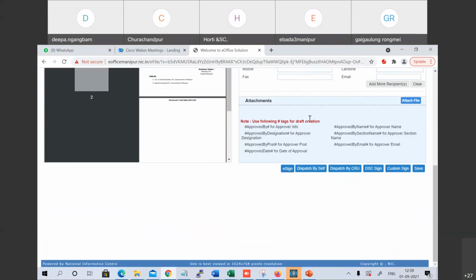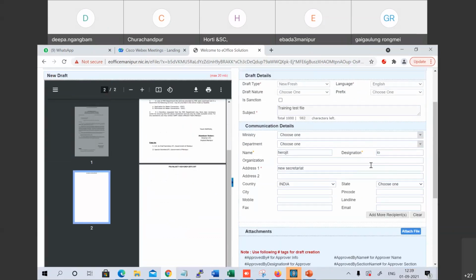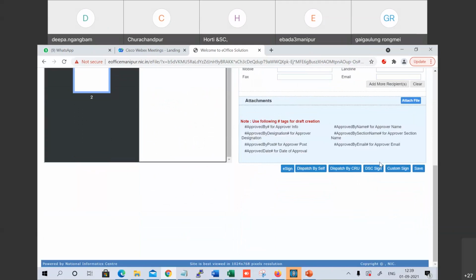So this is how you can sign the draft. This is about the draft approval. Is it clear, or do you want me to explain it again? Please let me know.